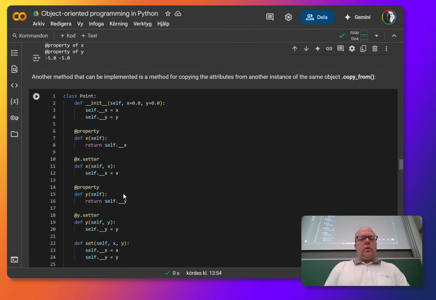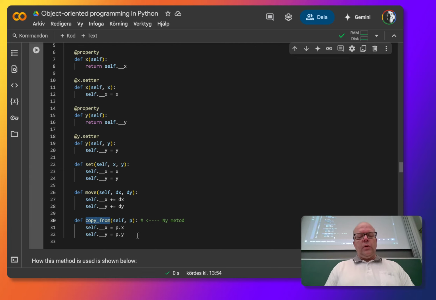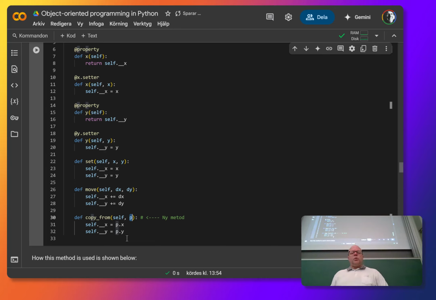Another method that could be good is to have a method that can copy the values from a different object into your own object. And this is copy_from, and you have a point here that goes in, and then you assign self.x = p.x, self.y = p.y. And that's the same problem we had before. If you do p2 equals p1, they just reference the same object. So if you want to have really a copy from another object, it's a good idea to give the copy_from.